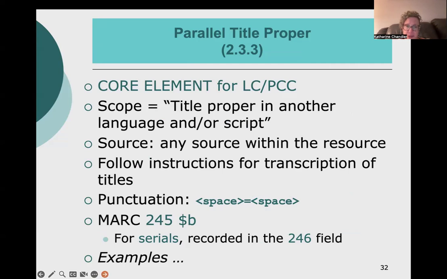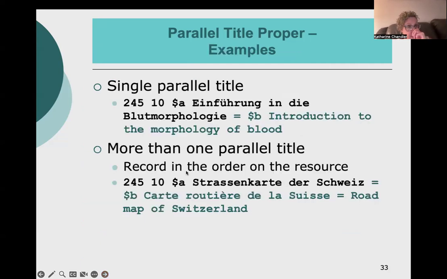So here are some examples. Single parallel title is Einführung in die Blutmorphologie, also subfield B, Introduction to the Morphology of Blood. And with more than one parallel title, you record them in the order on the resource. So Straßenkarte der Schweiz is equal to Carte routière de la Suisse, which is equal to Road Map of Switzerland.